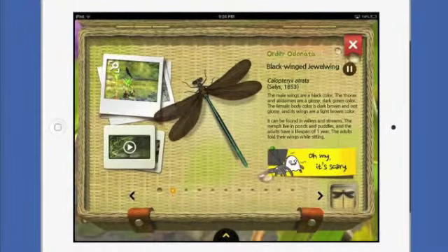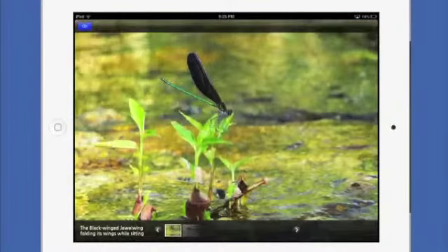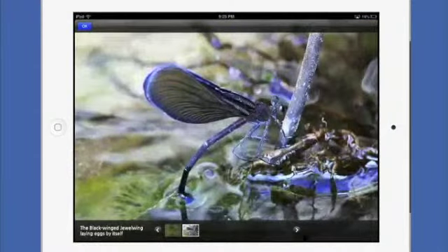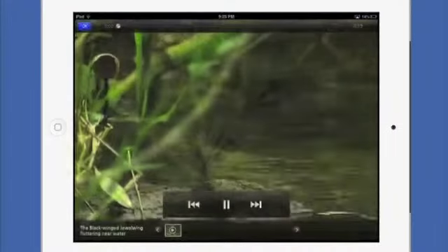Black-winged jewel-wing. The male wings are a black color. The thorax and abdomen are a glossy, dark green color.